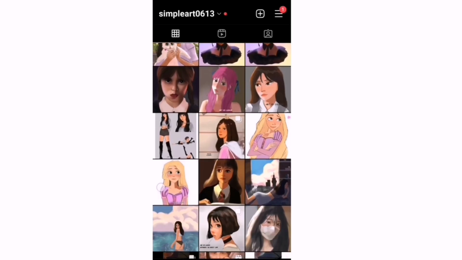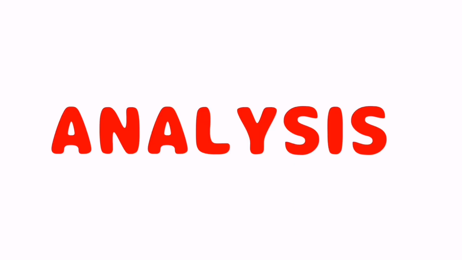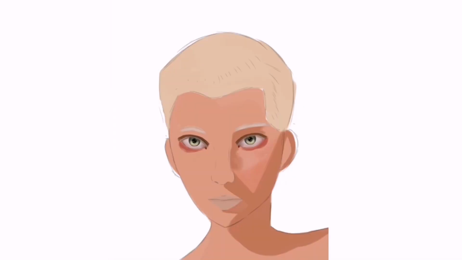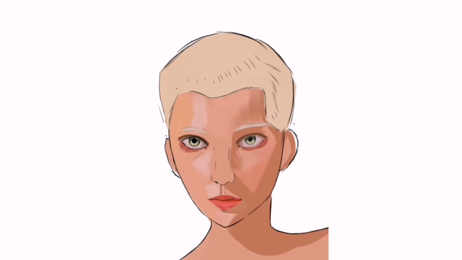Next we are moving on to the second step, which is analyzing the images that we saved. We are going to write down what we like about each art and what it makes us feel. It can be lighting, shading, eyes, or the art style. Next we are going to see if this matches our skill level. If it doesn't, now you know what you should improve on to attain your art style.